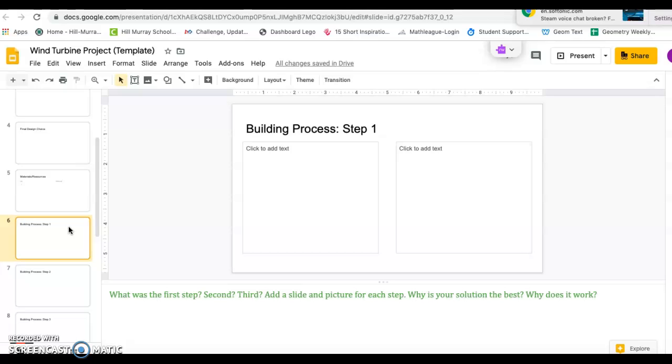Then your building process. So your first thing that you did, like maybe step one is collect materials. And then you'll say, like, I found my materials in the recycling bin at home. I used cardboard for the fins and so on. So we're going to describe each step.